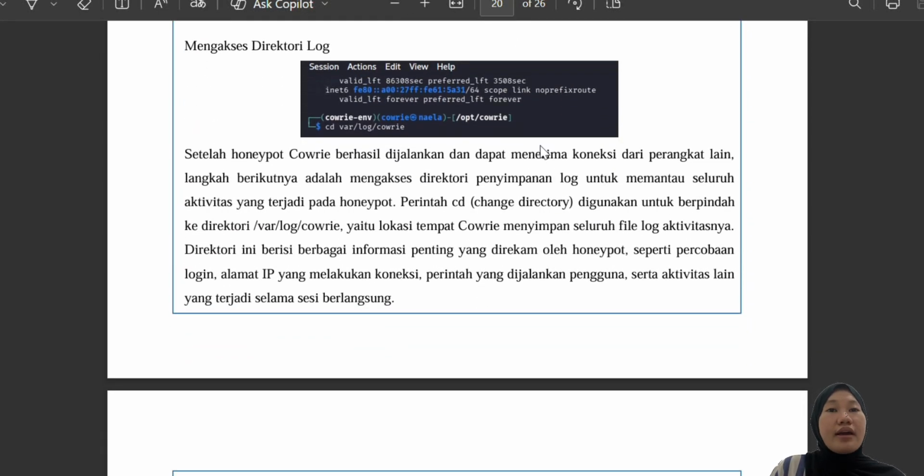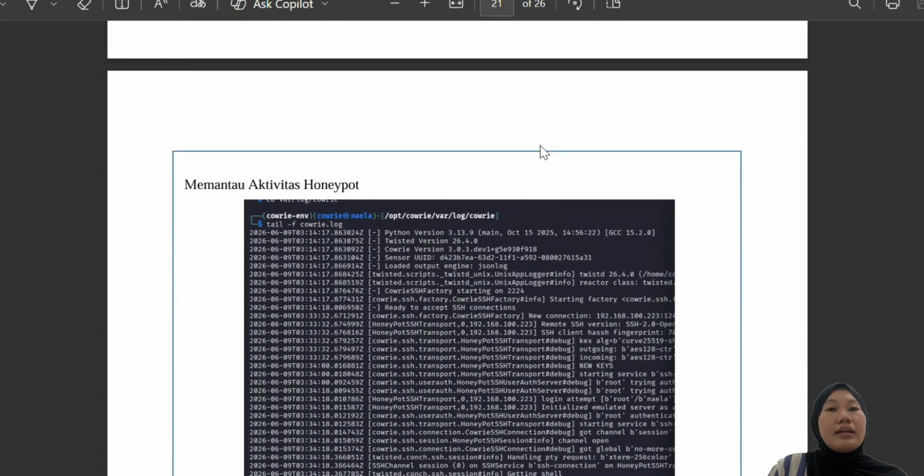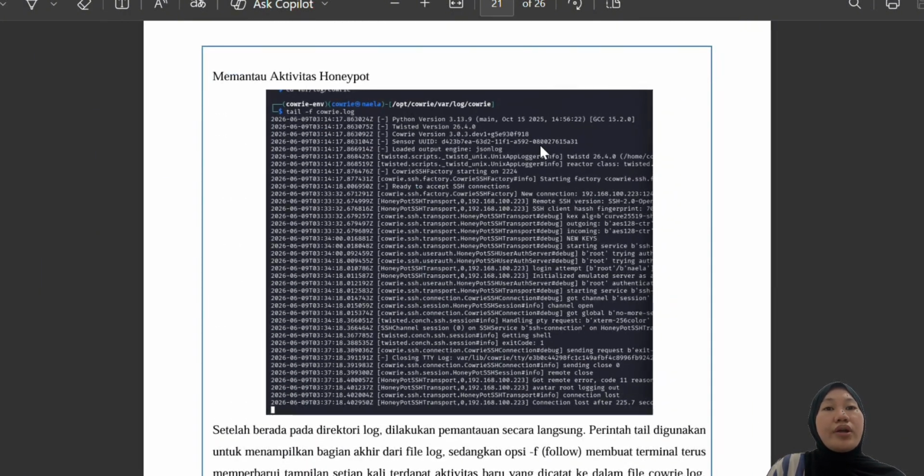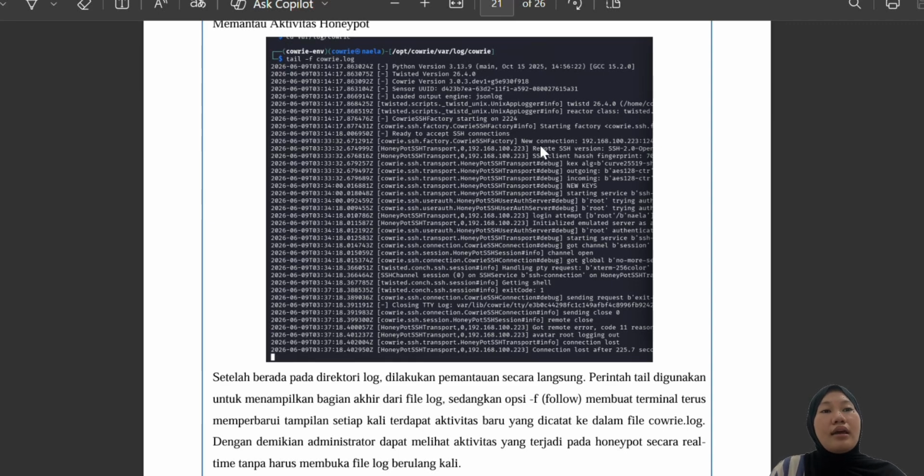Next, I navigate to the /var/log/cowrie directory, which stores all activities recorded by the honeypot, and this directory contains important information such as login attempts, source IP addresses, and user activities during each session. Next, to monitor the activities in real time, I execute the tail -f cowrie.log command, and this command continuously displays new log entries as they are generated, allowing the administrator to observe every incoming connection immediately.